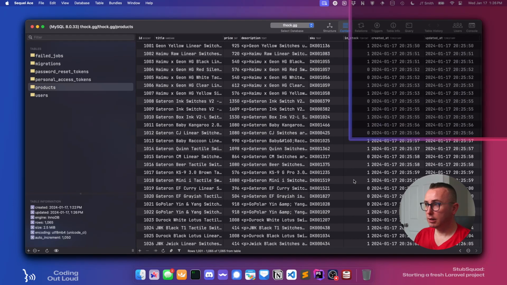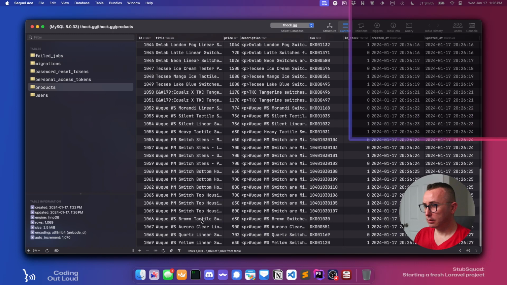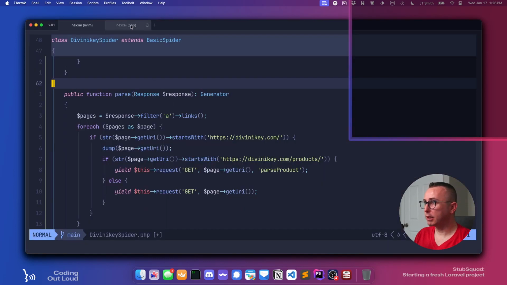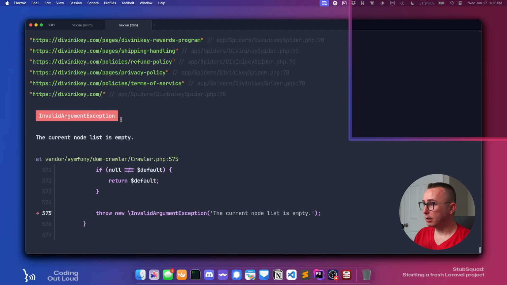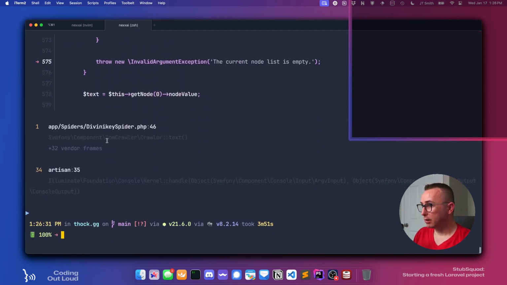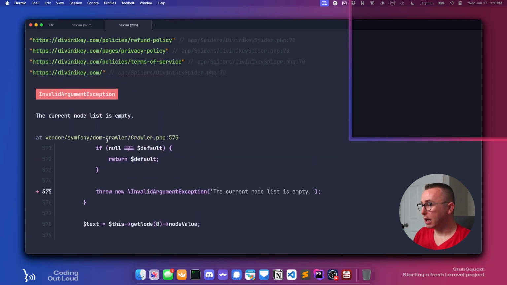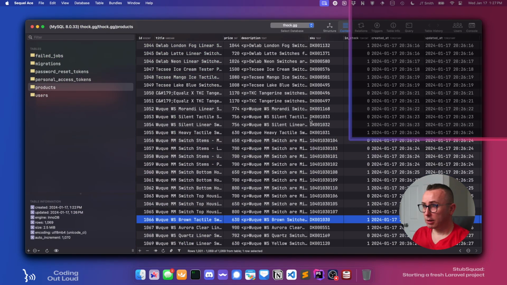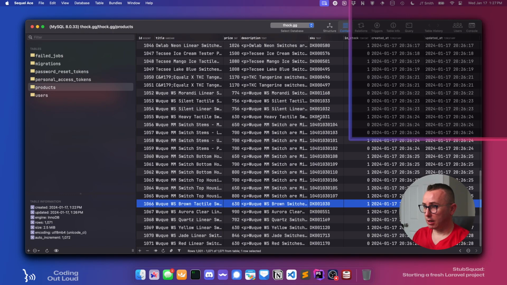1049 and still going. 1069. Yeah, this makes me very happy that we were able to do this. Okay, so it failed. The current node list is empty. Okay, that's kind of okay. We'll have to do some more error checking if one of these values is empty, because I'm assuming that's what happened here: it came across a product with an empty value in one of these fields, and so it just decided to stop.